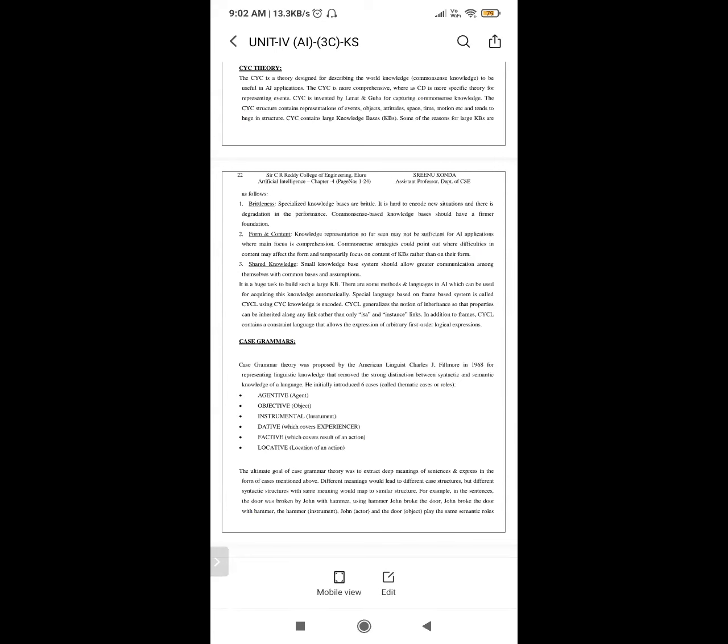Common sense strategies could point out where difficulties in content may affect the form, and temporarily focus on content in knowledge bases rather than on their form. It means it doesn't depend on the form of the knowledge base, but rather we are going to focus on the common sense strategy. If we are unable to cope with the difficulties in the common sense strategy, it will affect the knowledge base form.